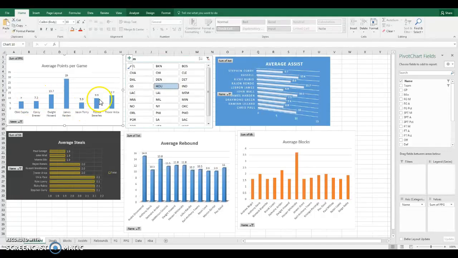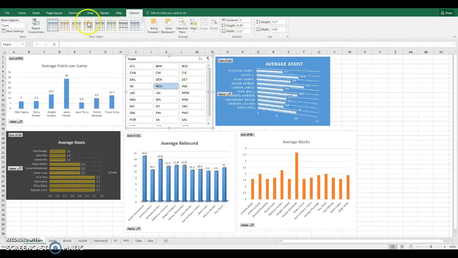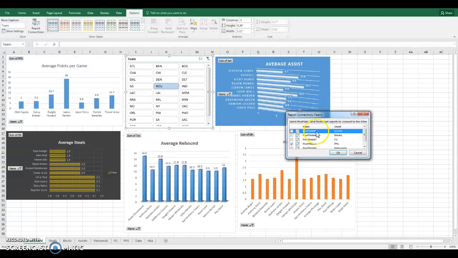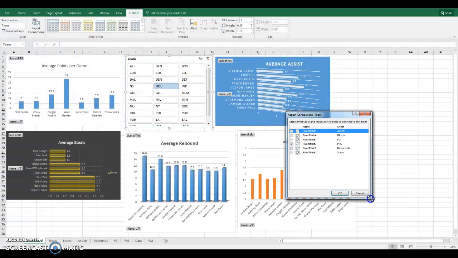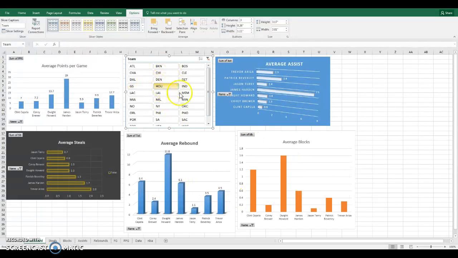I wouldn't want to pick up any of these guys either, but how do I make these graphs relevant to who I want to figure out here? I can make these relevant by clicking on the slicer. We're going to go to Options, and then we're going to do Report Connections. Now this just shows us that we have all these pivot tables, and now we want to connect it all into this one slicer. So we're going to do assists, blocks, rebounds, and steals. Bam. Now all of these would change according to how I selected here. It would be the top 10 of each category and each team or teams.